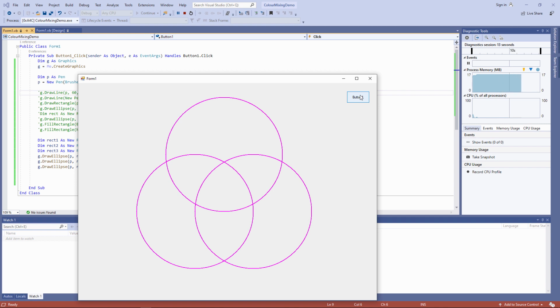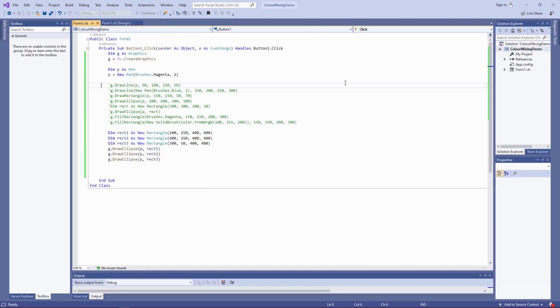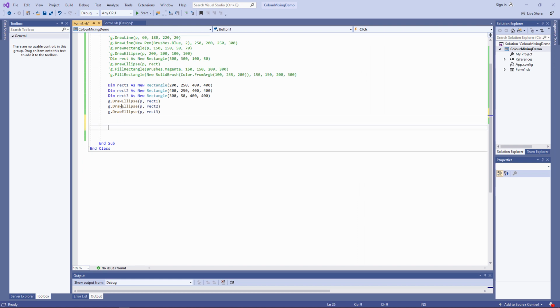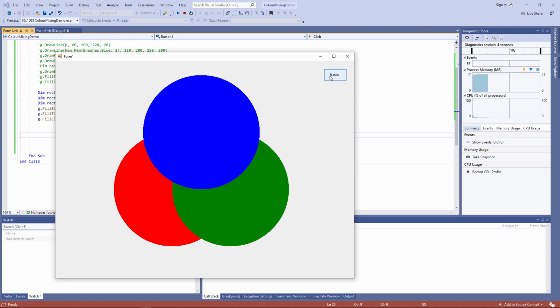Let's fill these three ellipses with colour. Instead of draw ellipse, I'm going to use fill ellipse. And we'll give it a brush instead of a pen. It's starting to look a little bit more like my colour mixer application. But I need to somehow colour in the intersections between those circles differently. Let's see how we might do this.